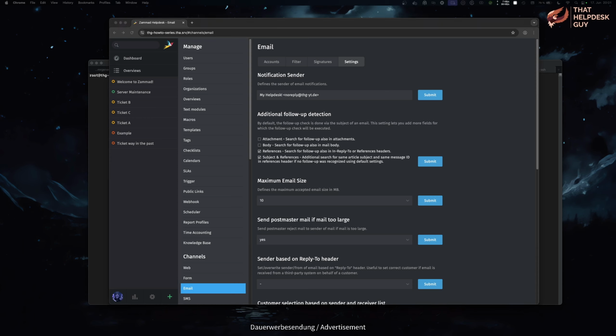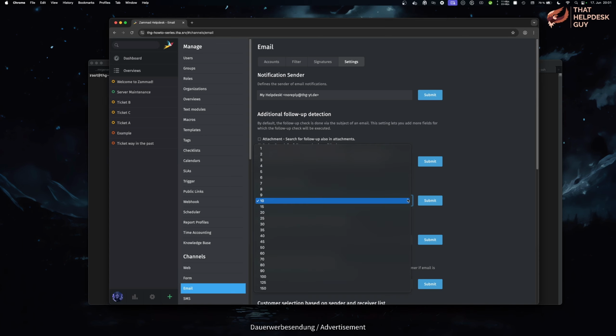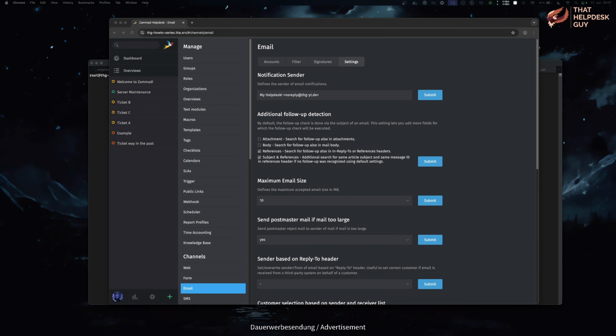Maximum email size defines the maximum allowed size of messages. By default this is 10 MB and can be a maximum of 150 MB. Please keep in mind that Zammad is not a file sharing platform and most email systems do allow something between 20 to 50 MB in total. Consider using tools that are made for sharing files, like Nextcloud, Cfile or similar.